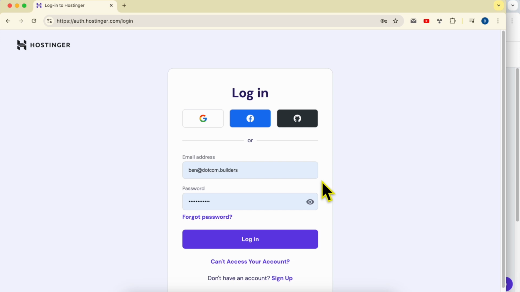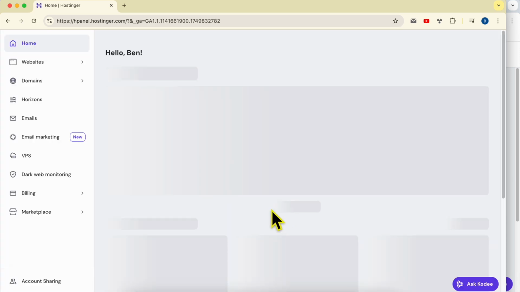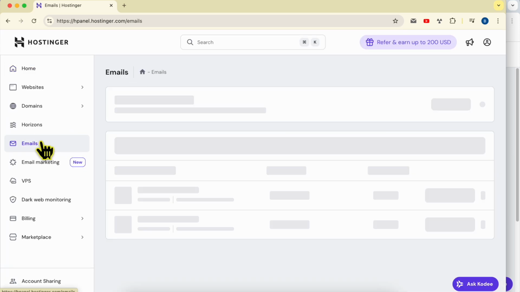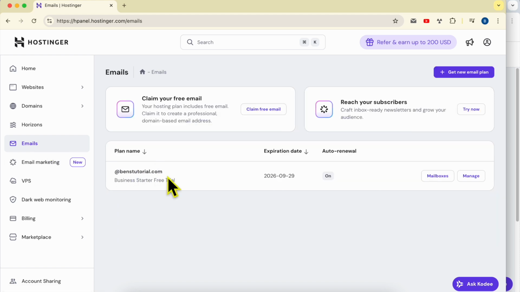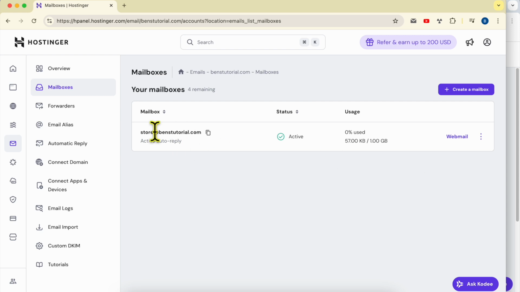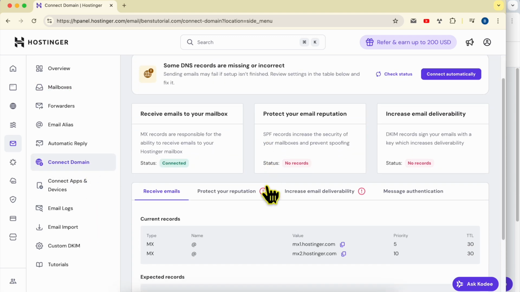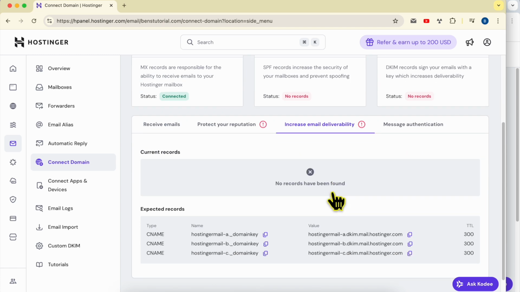First, log in to your Hostinger account. Then go to emails. And next to your domain name, click on mailboxes. Here you will see the available email accounts on this account. Now click on connect domain, and here switch to increase email deliverability.